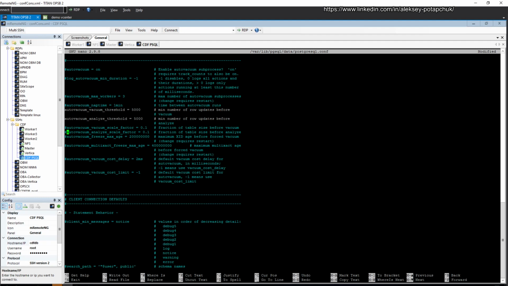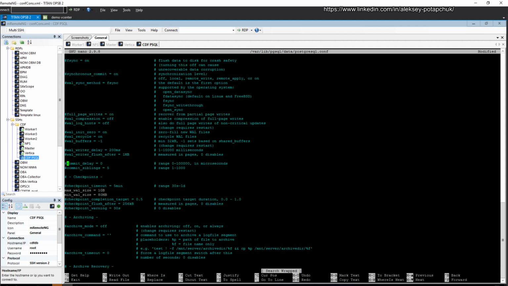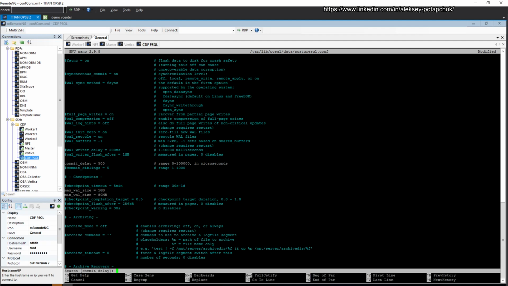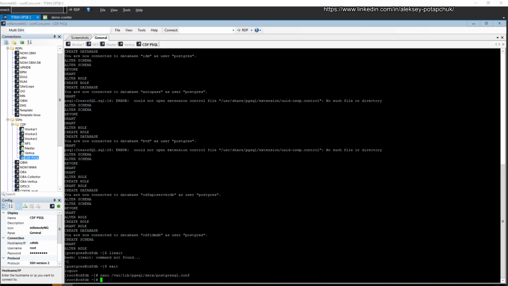Commit delay, max locks per transaction. Okay, let's see. Commit delay is 0. Oh, actually, we need to change it. All right, so commit delay is going to be 500, as the doctor's ordered. Max locks per transaction, so max locks per transaction 64. Yep, let's uncomment it and say 512. I think that's about it. So I'm going to say that we are ready.